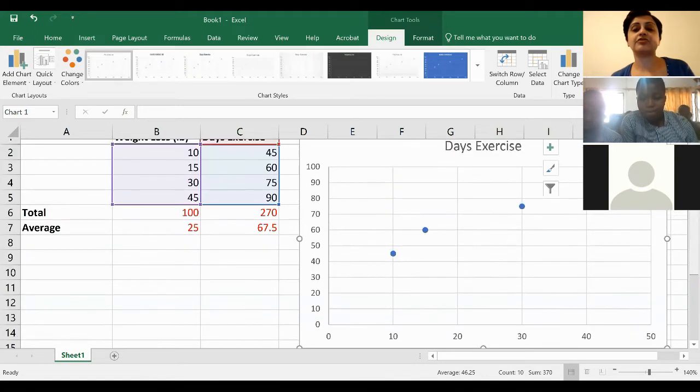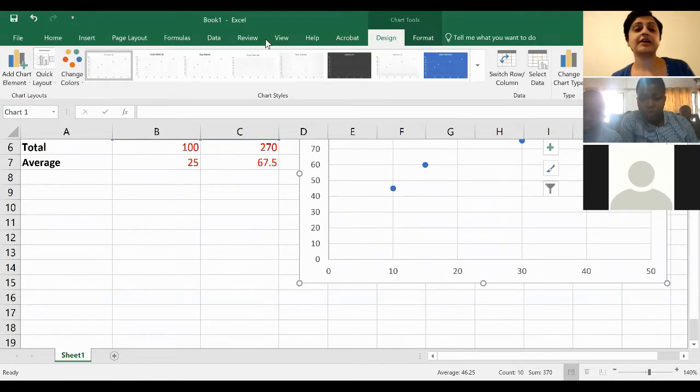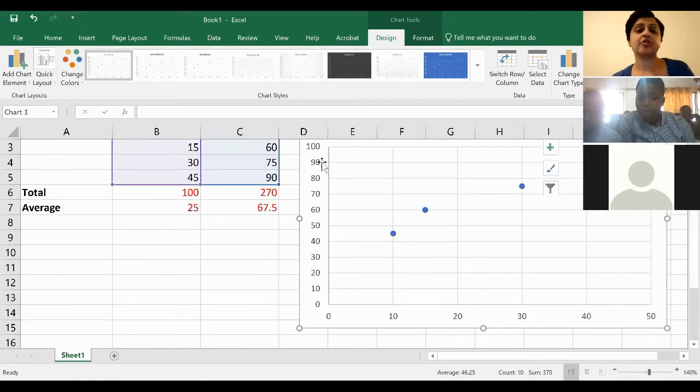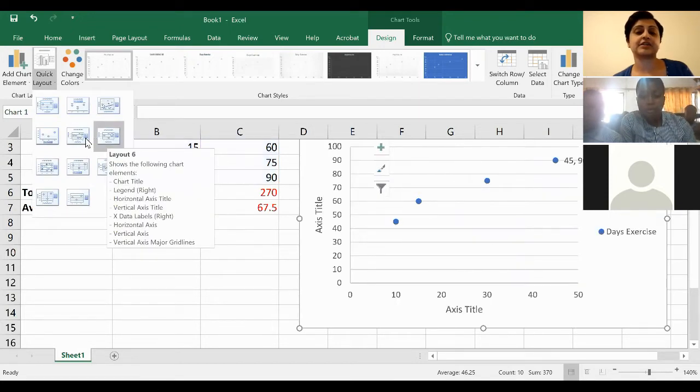Now I want to change the type because I can see there is nothing written here, nothing written here. I need to know what is on the x-axis. This is the x-axis. This is the y-axis. I need to know what is on the y-axis, what is on the x-axis. So I will go to the Quick Layout. You see here, the Quick Layout. I click this and I will choose which one I want. So I want actually this one. In fact, this one, or let me see which one is good.